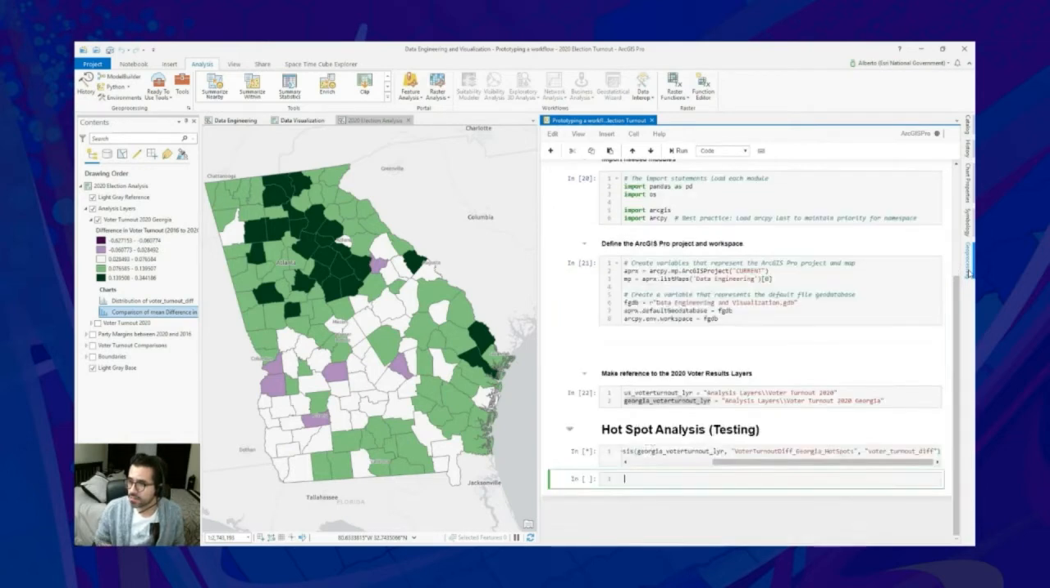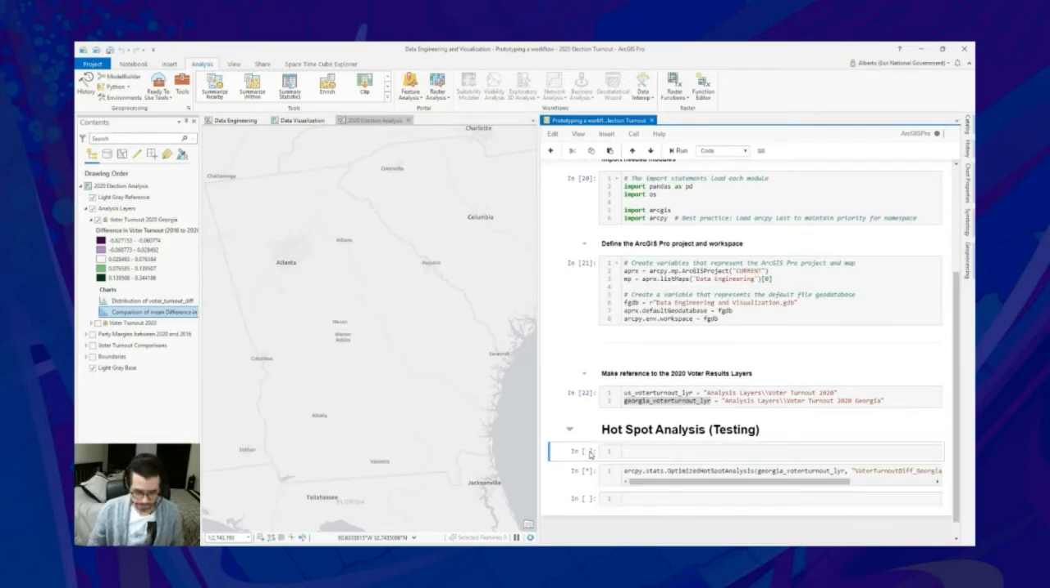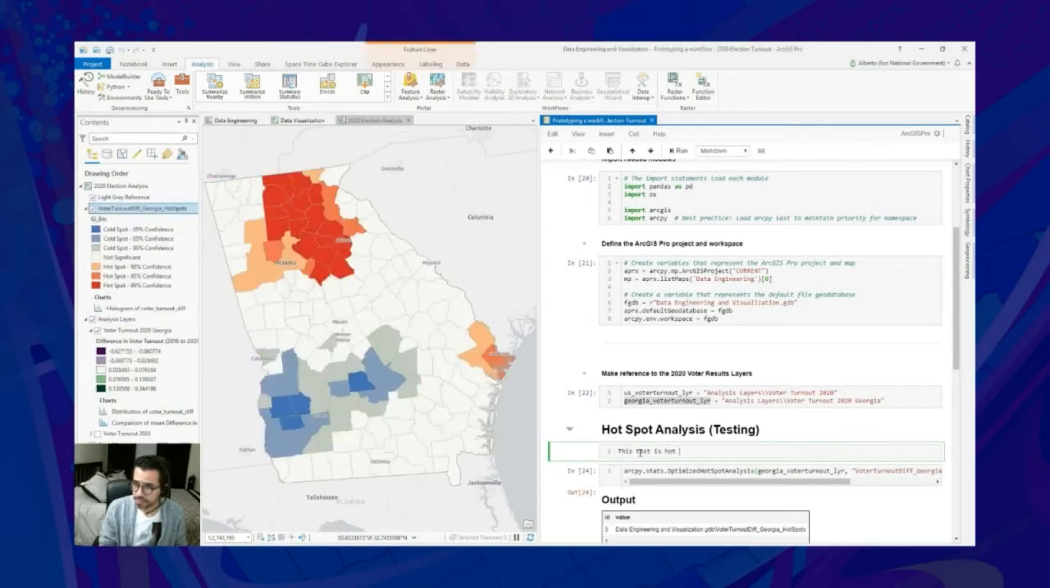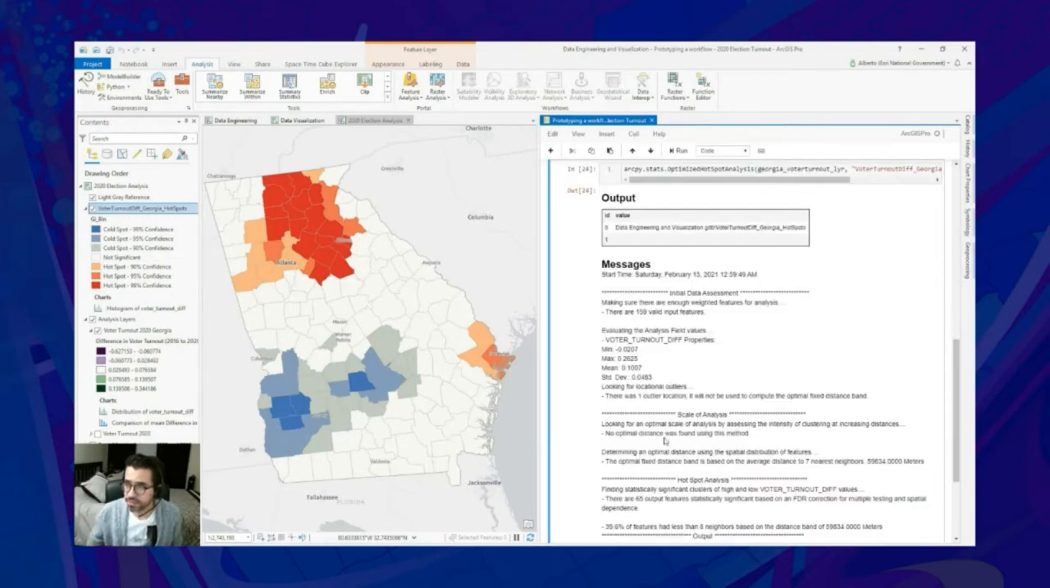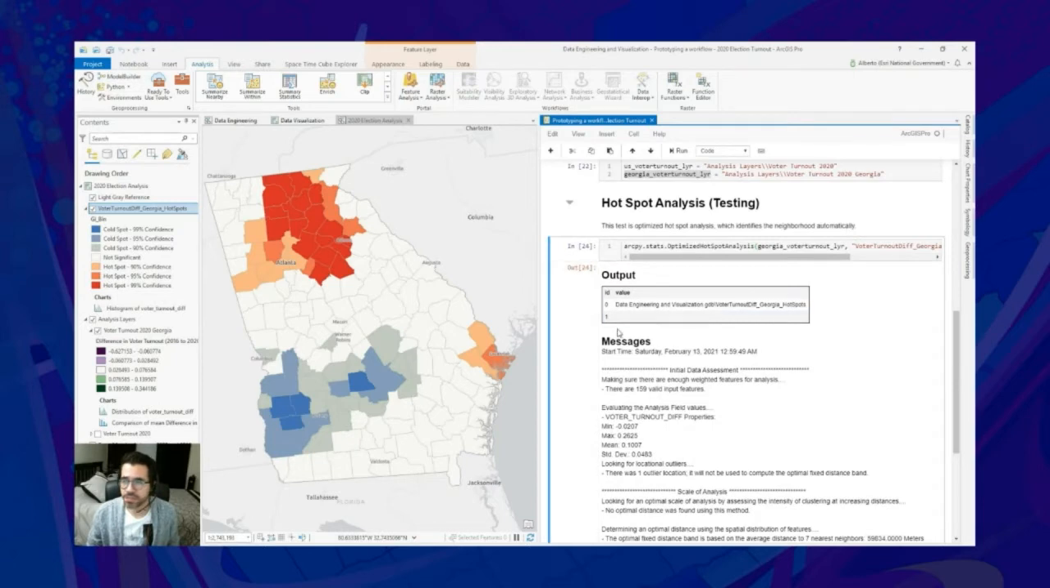And let's go ahead and run this. And while this runs, I want to write a little bit of markdown here right above it and just explain. So this test is optimized hotspot analysis, which identifies the neighborhood automatically. That's good and bad. It's good because we don't have to worry about it, but it's bad because we do have to worry about it after we run it once.